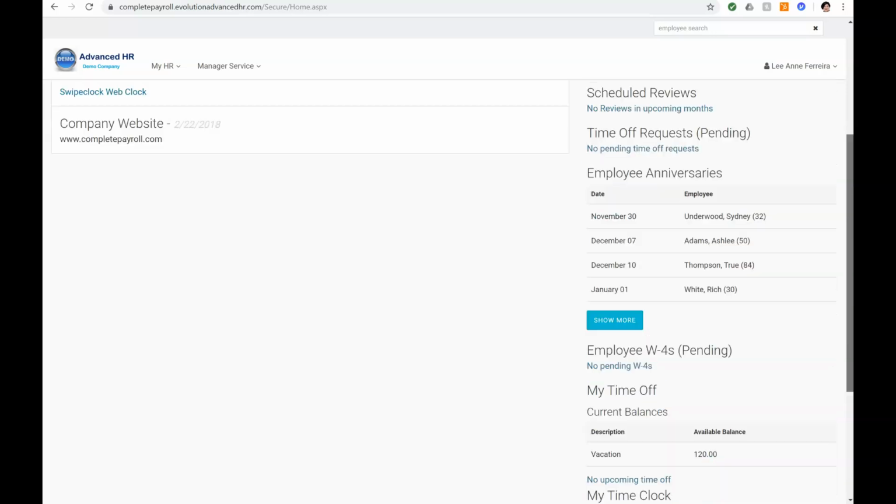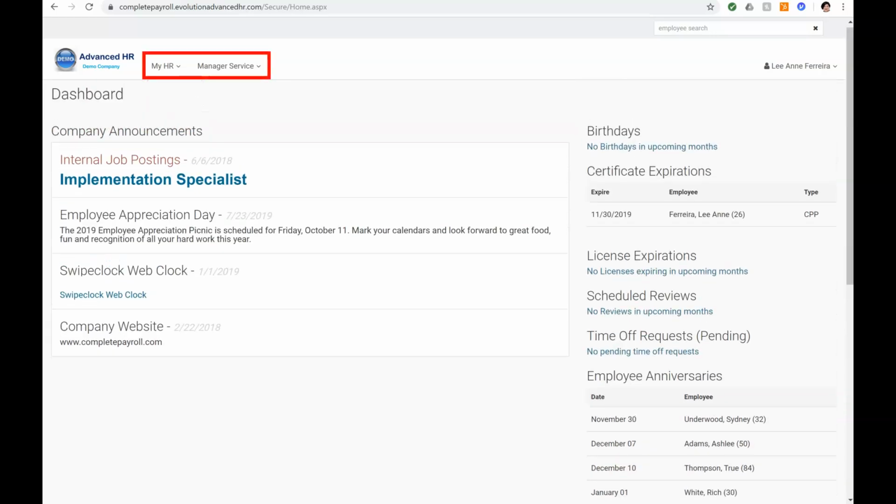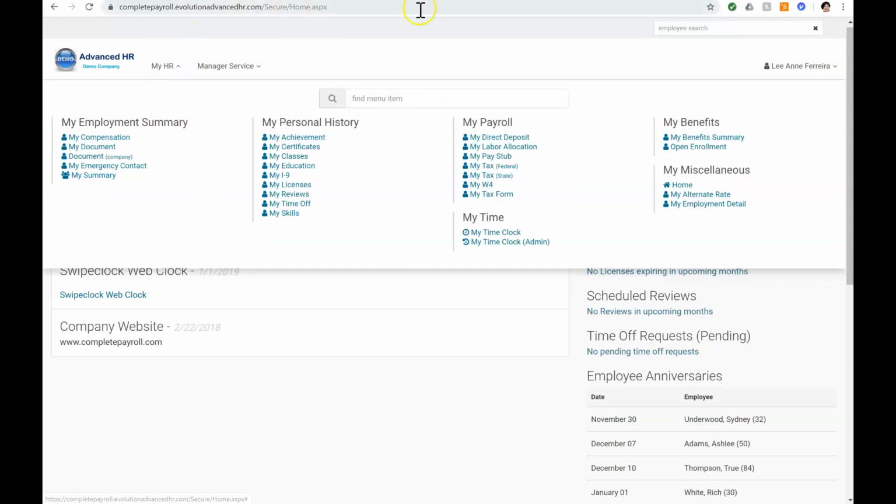At the top of the screen, you're going to see My HR and Manager Service. While we're going to focus on Manager Service today, let's touch on My HR for just a moment. If you are also an employee, this is where you're going to find your employee self-serve portal, and this contains all of your personal information as an employee versus the manager functions that will be contained under Manager Service. For an overview of these functions, please check out our video, Employee Portal for Advanced HR at CompletePayroll.com.